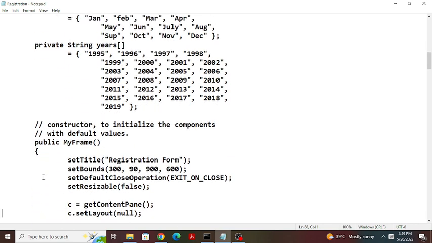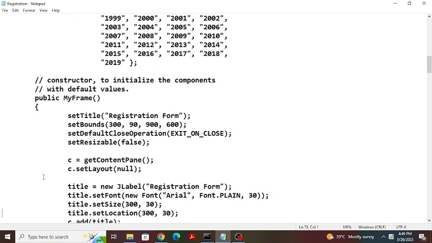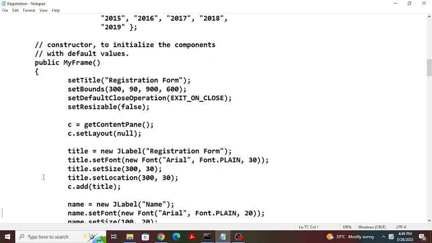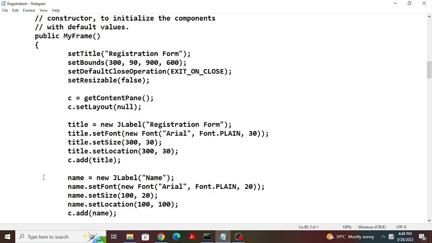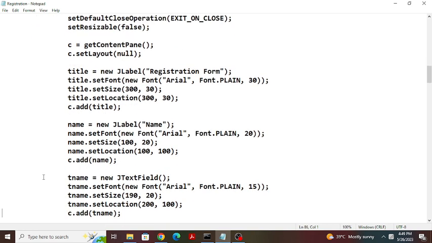And the constructor, as I told you, is the method where we initialize the components with default values. So I'm writing the code here: public MyFrame, and set title, I'm giving Registration Form, and bounds, I'm giving 300, 90, 900, 600. Then continuing, I write Container c equals getContentPane. Then I'm writing layout, and title I'm giving Registration Form, and font, I'm saying Arial, and like that I'm giving.